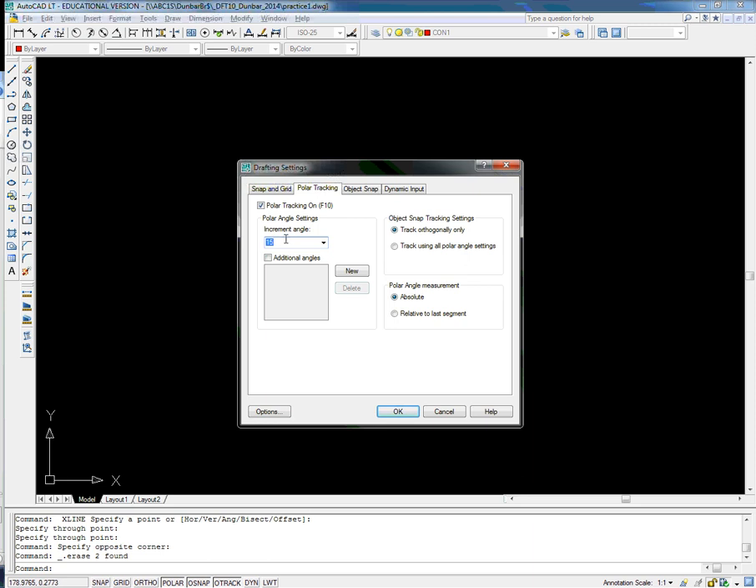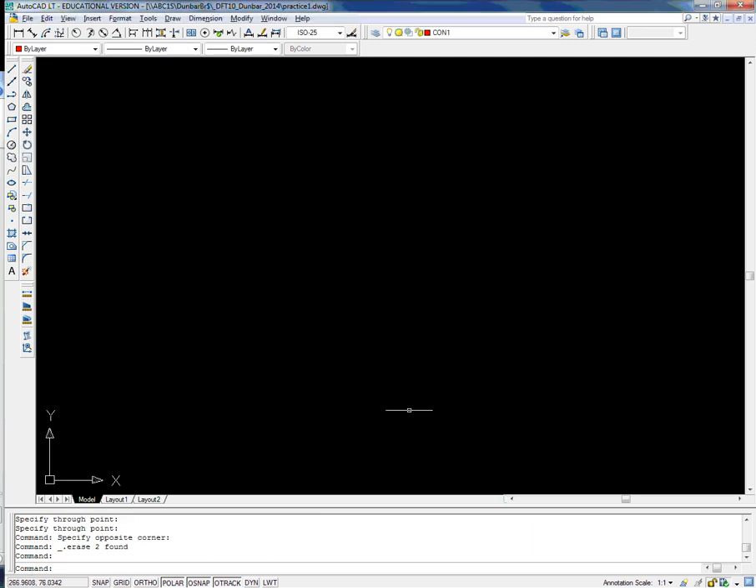It's a handy number. Your object snap tracking should be snap orthogonally only, and your polar angle measurement should say absolute. Click OK. Next is OSnap, which is short for object snap.